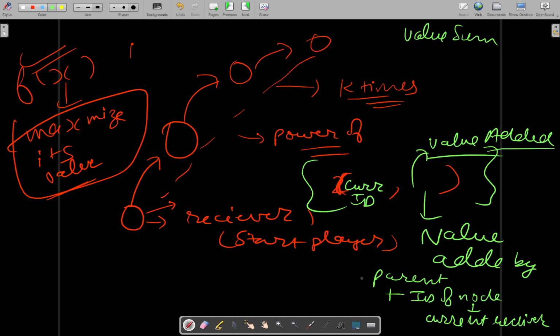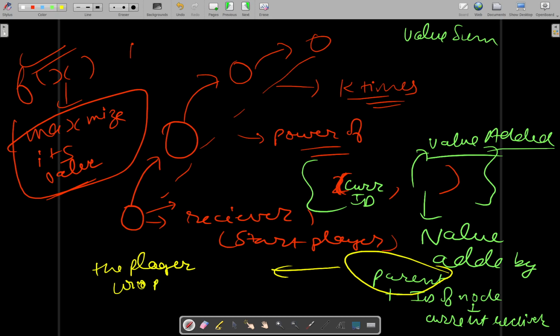So basically, who will be the parent? The player who passed the ball to the current player.